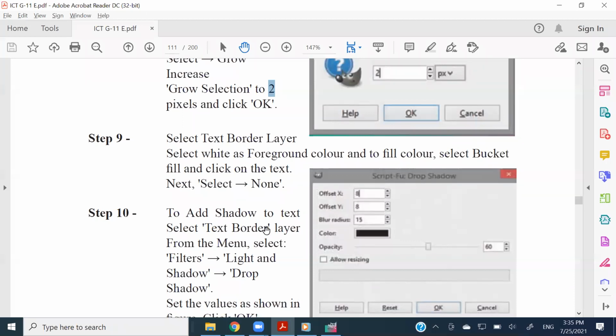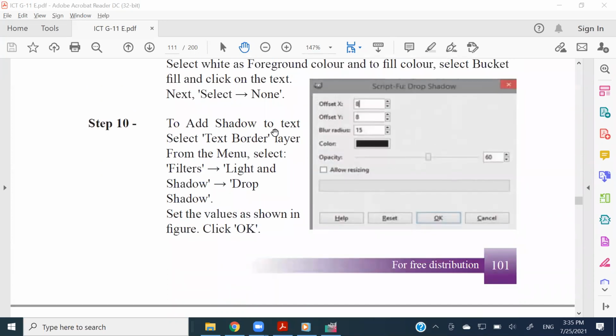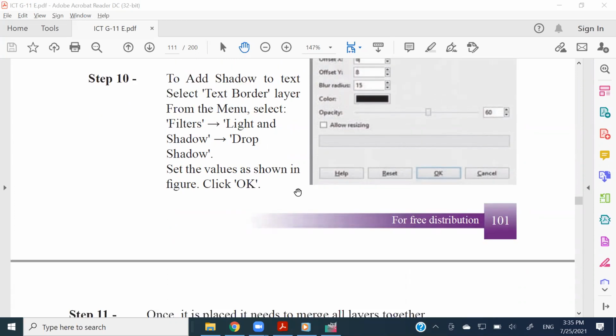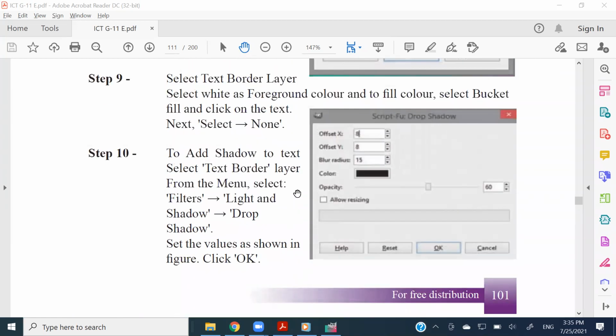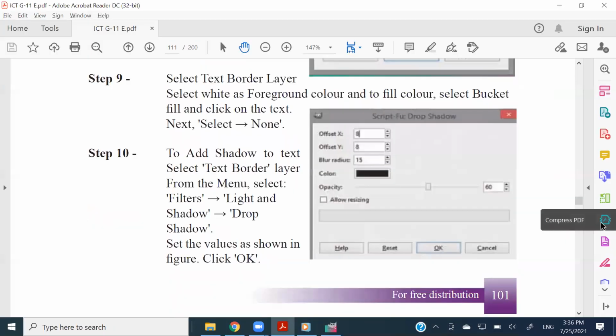All right, so there are some more things they are telling us here. To add shadow to text, select the text border layer from the menu, select filter and light and shadow, and you have to take drop shadow. Let's do it and see what happens. So they are asking us to select the text border layer, right?